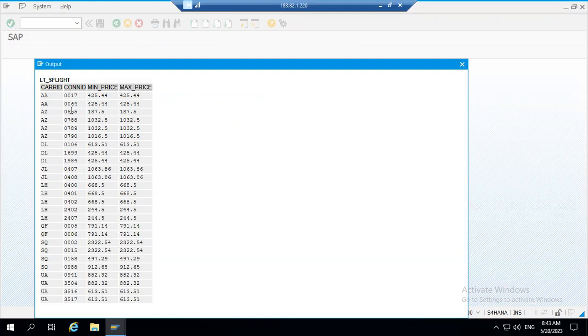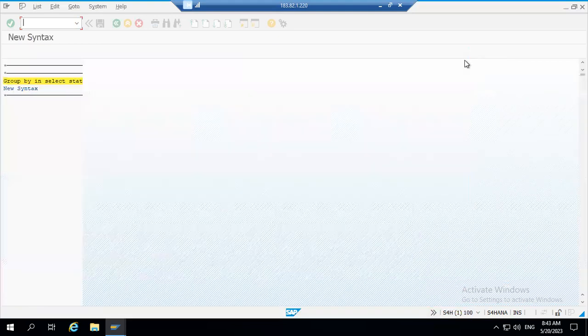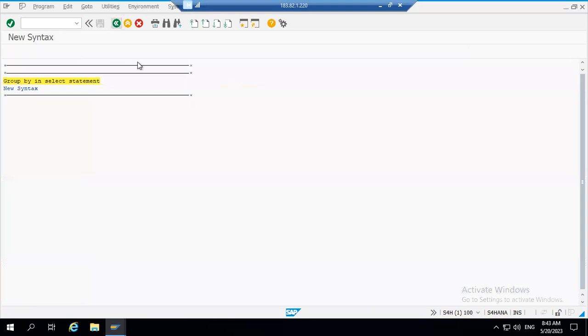Previously, the first time, we got a very simple report, around 10 lines of records. But now we got more lines. How did it come after adding the connection ID? For each one we have multiple connection IDs. Because of that, it came with multiple records here. Okay, so this is about group by and order by.